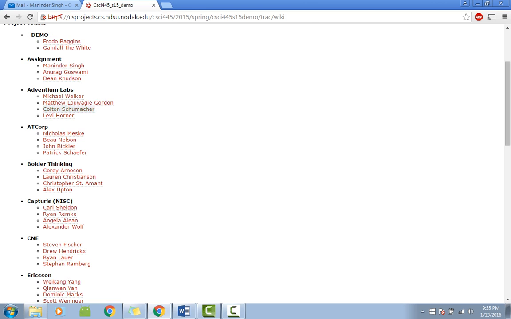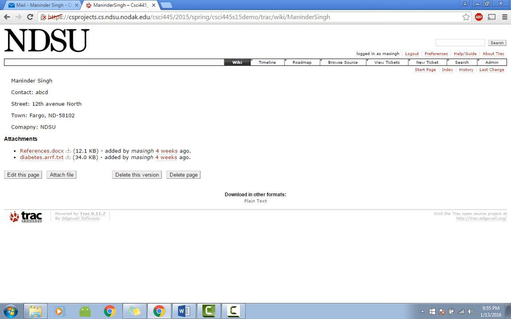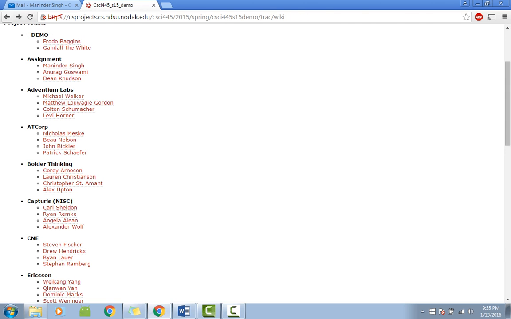The assignment says you should have one tab like this, assignment, and under that assignment you need to write the names of your team members. For example, I have added my name here, Maninder Singh, and if I click over this link, it should take me to the page where I can add some additional information. This is what the assignment is asking me to do. So how to add this?